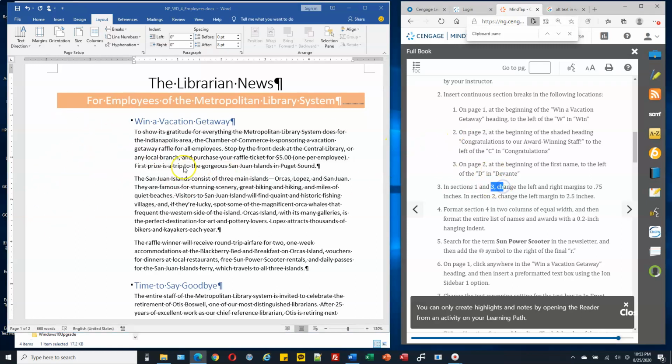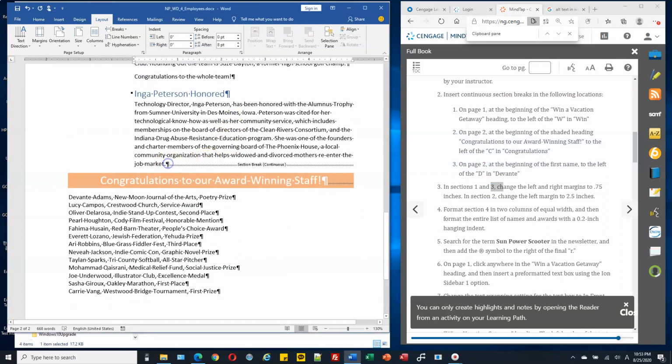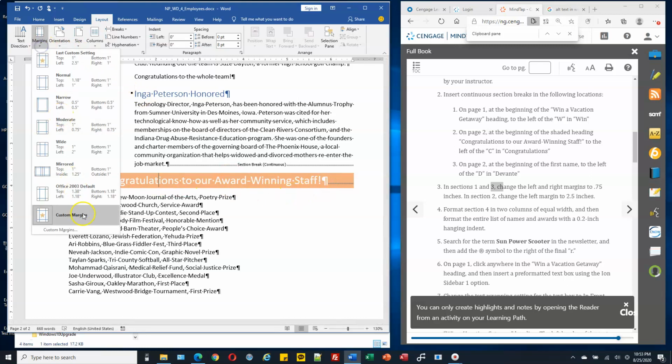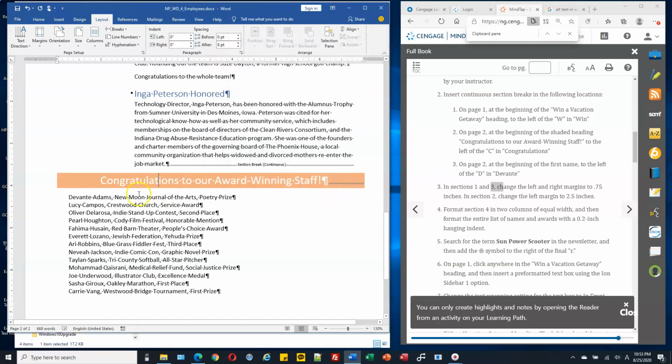Okay, number 3, section 3. The second section break is applied here, so this is section 3, Congratulations. Click Congratulations. We will increase the width of this heading, so change the margins with Custom Margins. The left margin is 0.75, and the right margin is also 0.75. Then OK. We can see this width is increased.